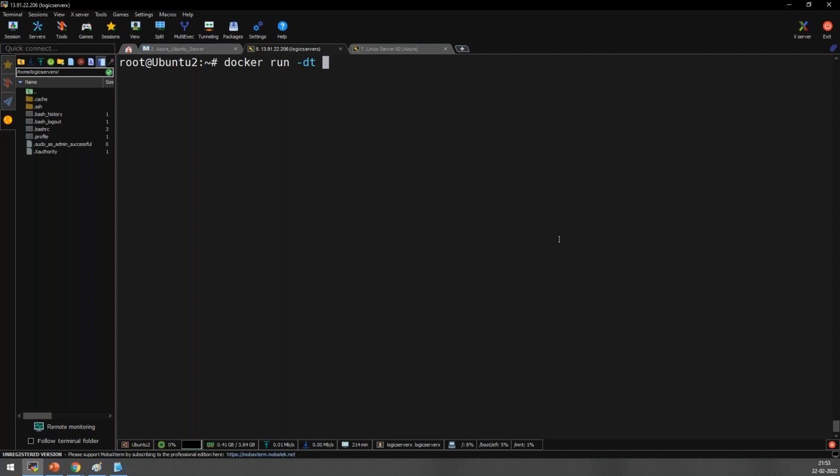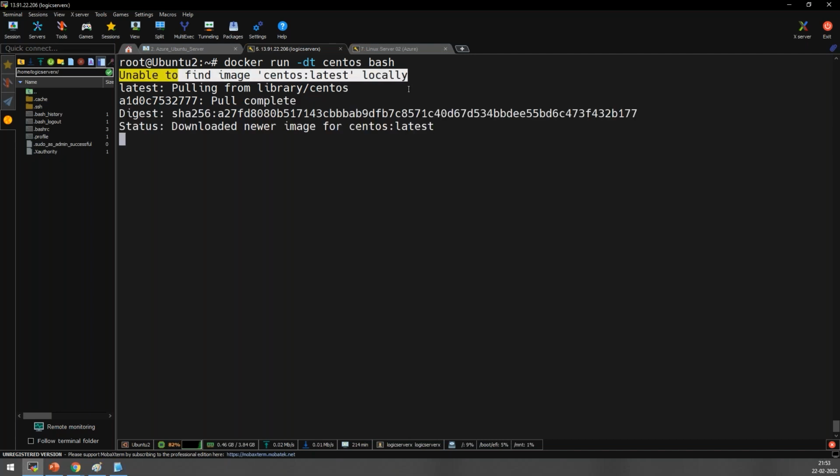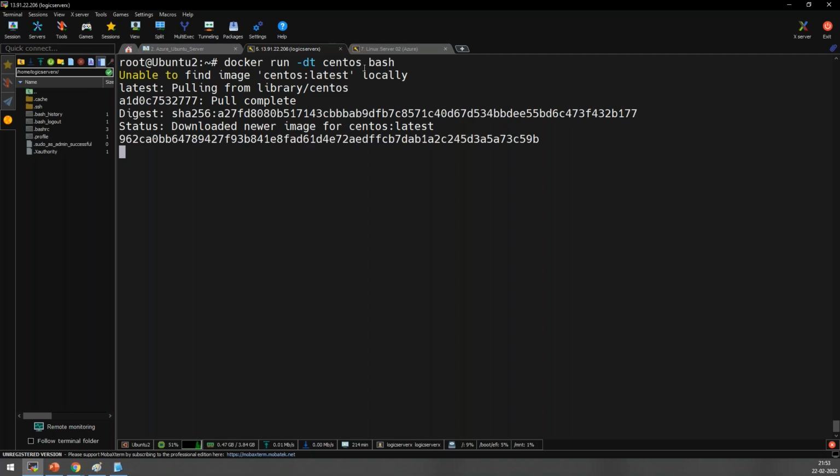The name is, let's say, CentOS bash. So now there is something new, right? Unable to find the image CentOS locally. That means we have not downloaded the image previously. Do you remember that we don't have an image of CentOS, right? So now what happens, team?